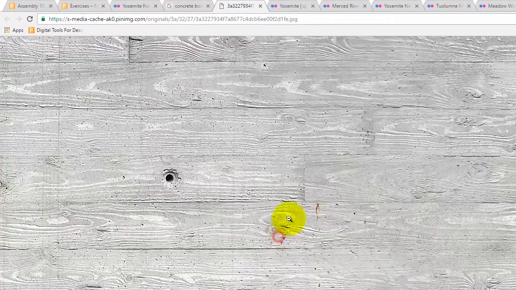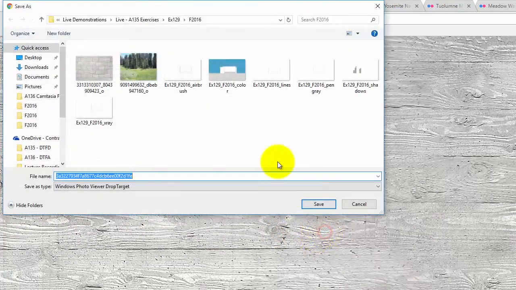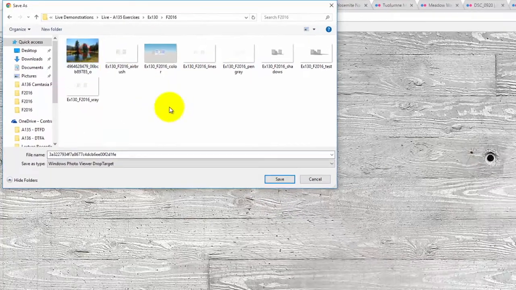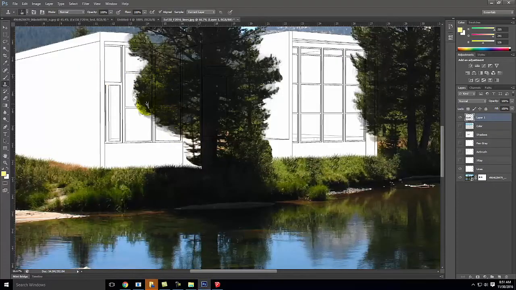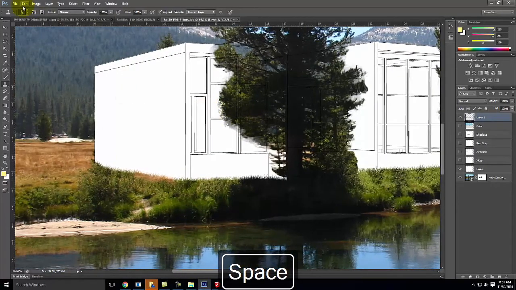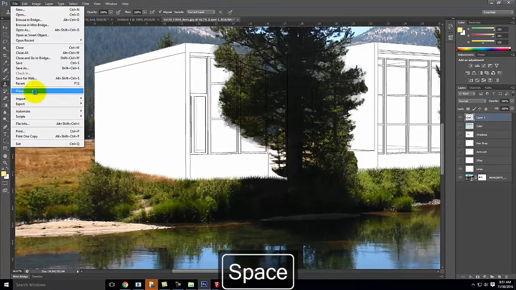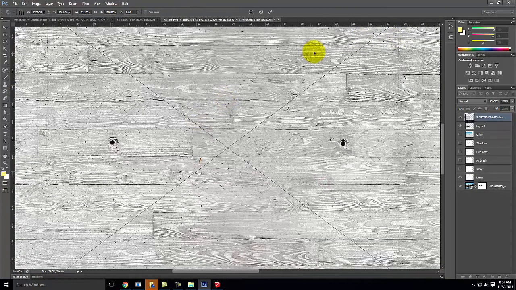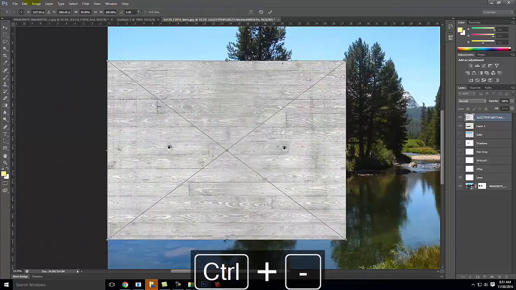Okay, so I'll go ahead and I'll save this. Save image as. We'll save it into my same folder. So let's go into my 130 folder. I'll save it. And now I'm going to go ahead and place that into my drawing. So I'll go to File and then Place. And I'll drop this into place. There it is. Obviously, it's much larger than I need it to be.